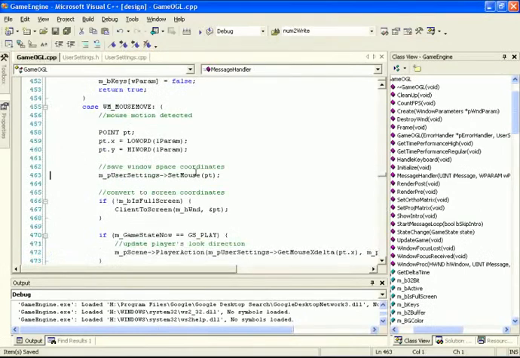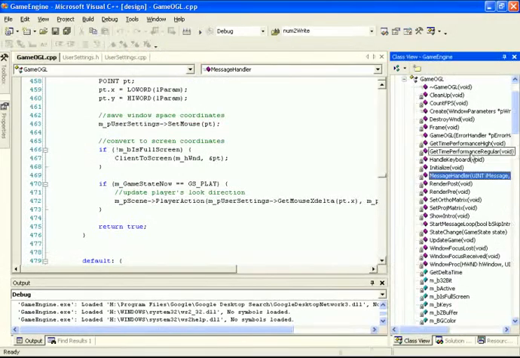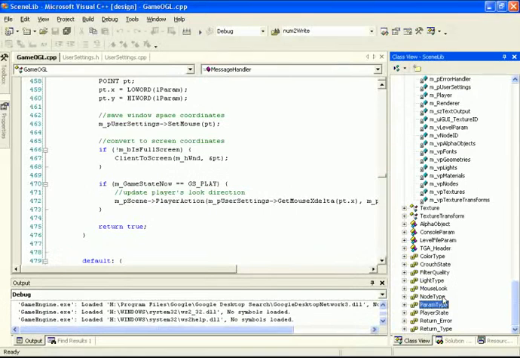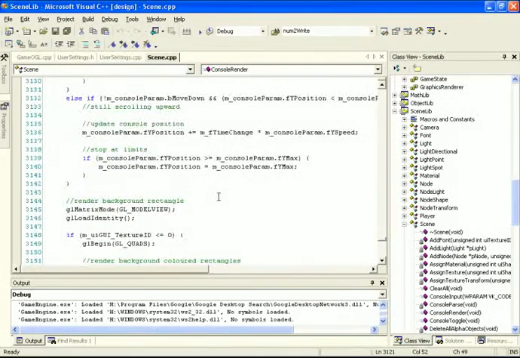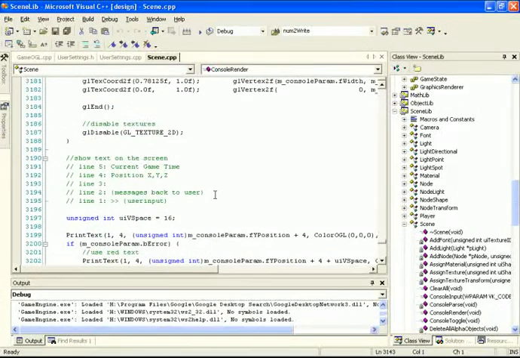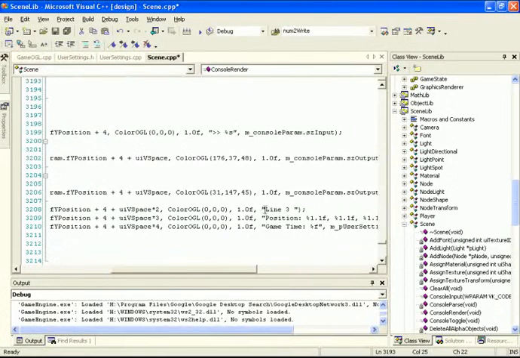Now let's go in and actually use those functions to display something inside of our console window. Our console window is rendered inside of our scene class, so let's go inside there, scene, and we want to do it inside console render. Alright, so currently we have the current game time, position XYZ. There's nothing in line 3, so let's put it in here, mouse XY. And that will go right in here. This is line 3.